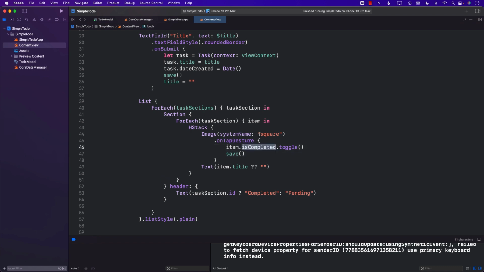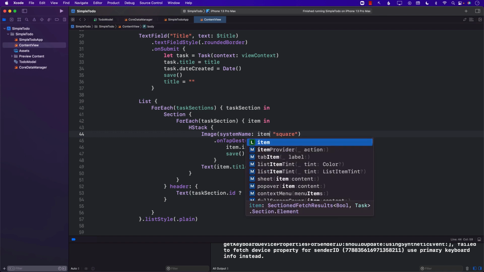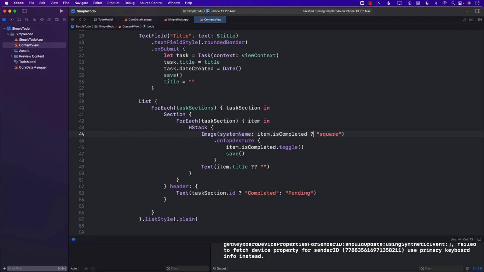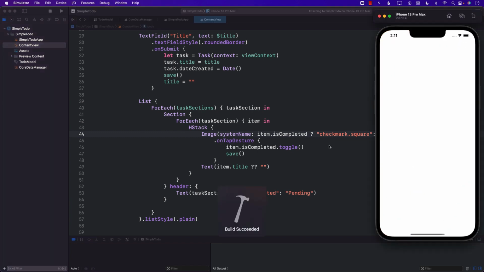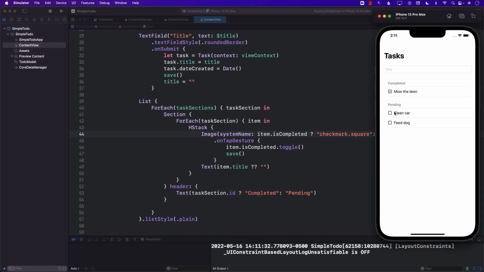Whenever the item is toggling, I would also like to change whether we want to display an empty checkbox or a filled checkbox. So I can go ahead and say it's completed. If it's completed, then I do want to display a checkmark dot square. Else, I want to just display an empty square. Now I'm going to say mow the lawn, and automatically you can see the completed is filled out and the section header is completed. If I say clean the car, everything is just moving on its own. And I can uncheck and check all the time.